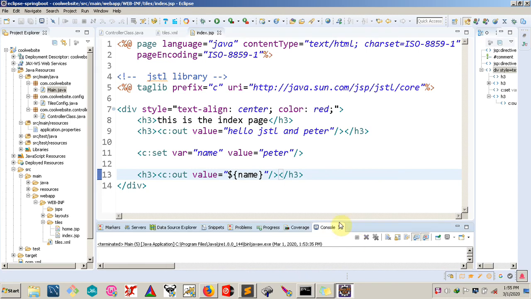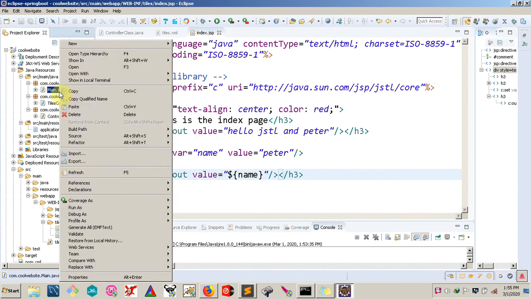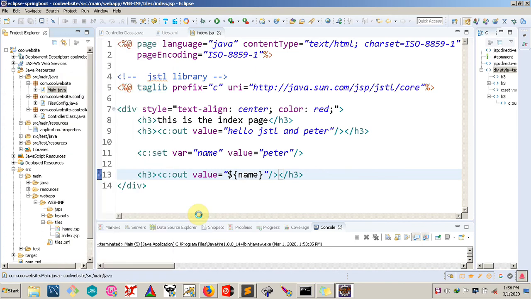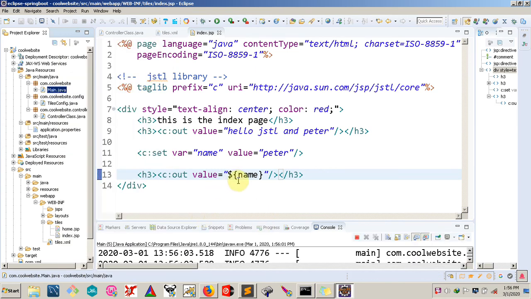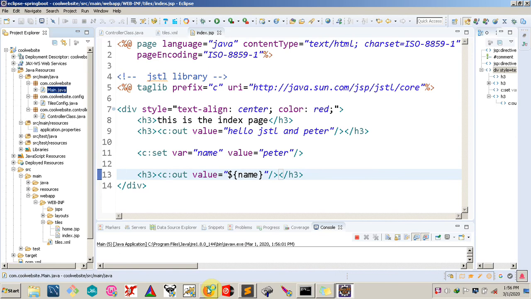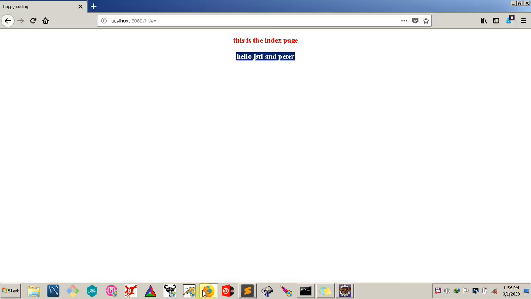So let me just stop it and rerun again. So I'll run as Java application. And refresh my page, and it displays Peter as expected.